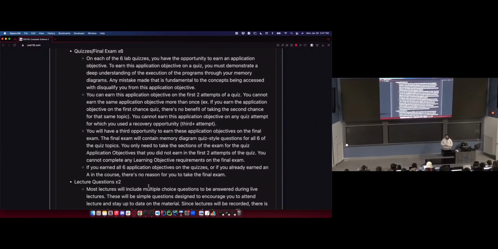If between your first and second chance for each quiz, you completed all 6 of these application objectives, I shouldn't see you at the final exam. There's no reason for you to be there.